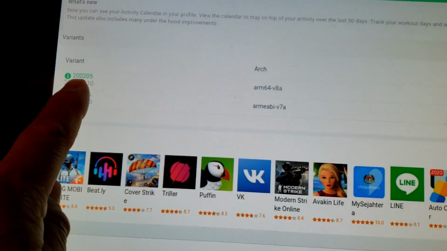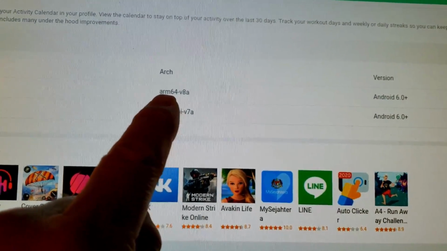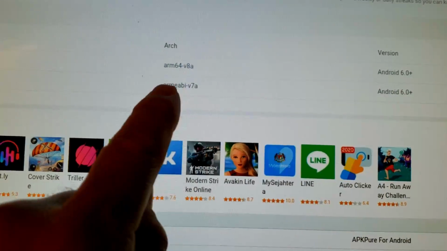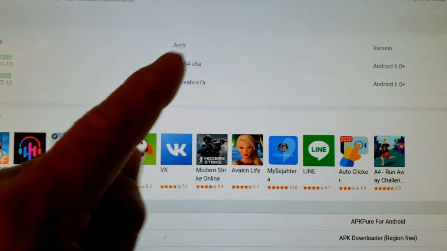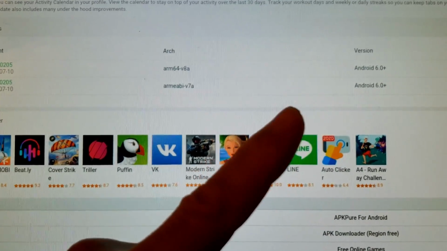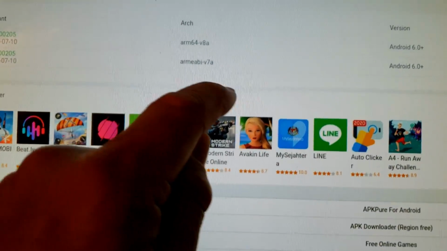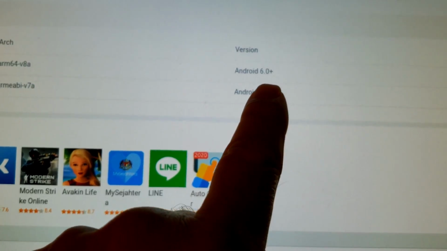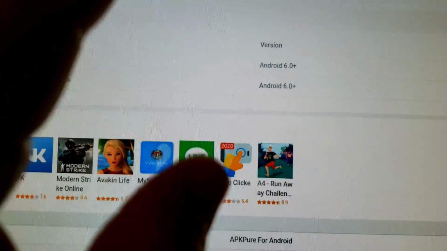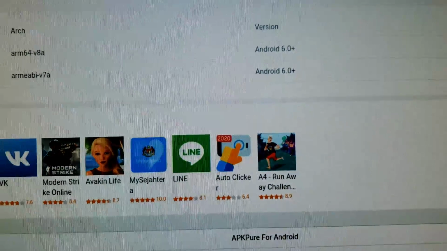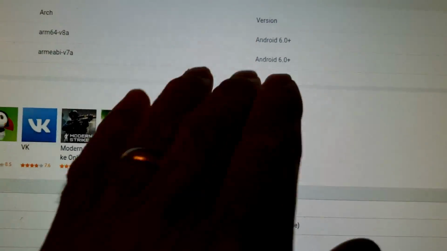And it says here that the architecture is ARM64 version 8A or ARM EABI version 7A. If you're not sure what those mean, click up there. I've got a link to where I actually go into detail on what these mean. And you need at least an Android 6.0. So if you have Android 7.0 or better, or Android 6.0, I don't know if NordicTrack actually has any machines with Android 6.